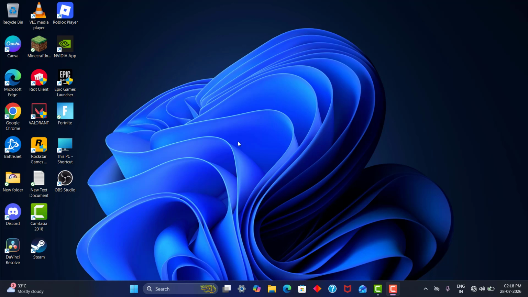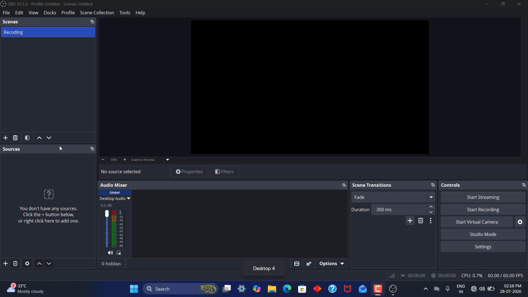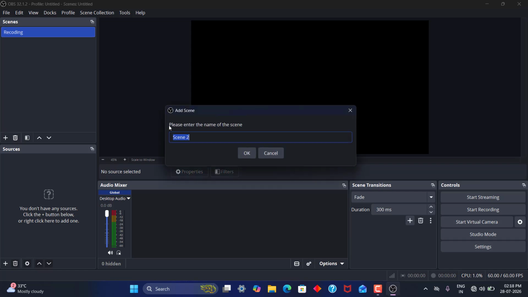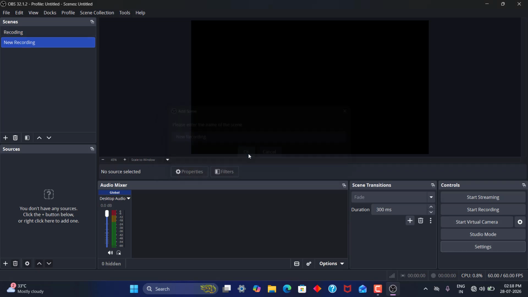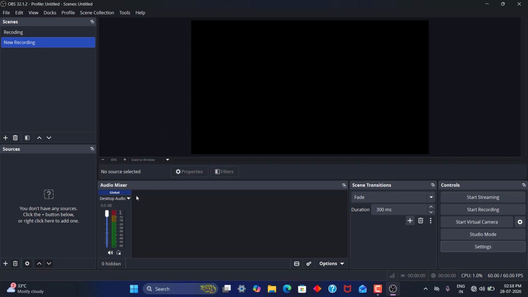In this video we are going to see how to record screen with OBS. First step, create new scene. In the scene panel, click add button, enter the name of the scene, click OK.